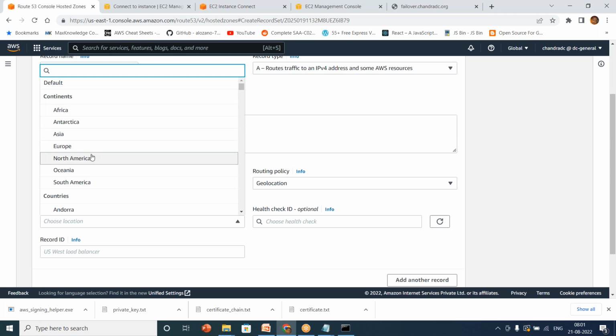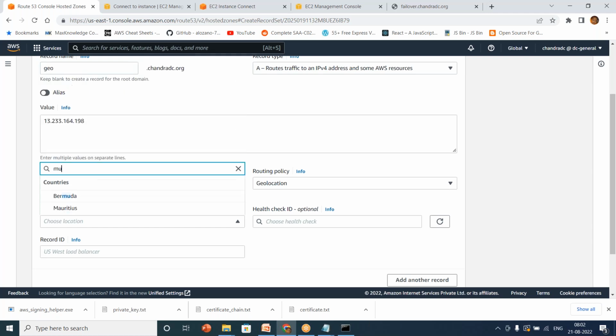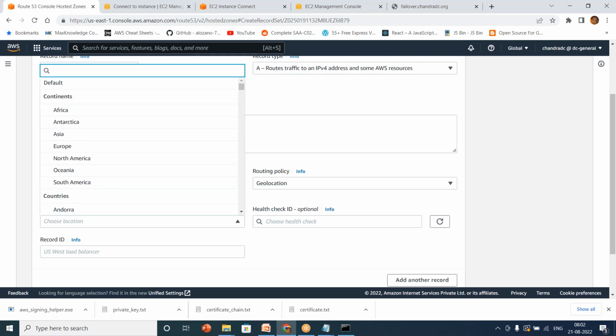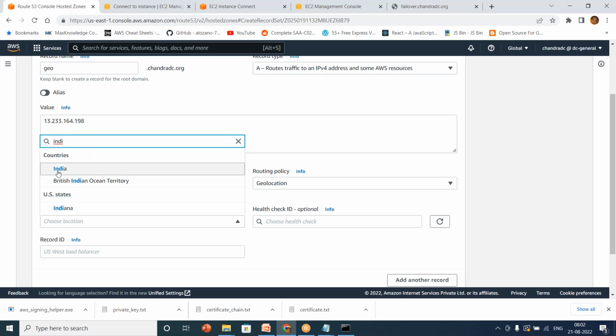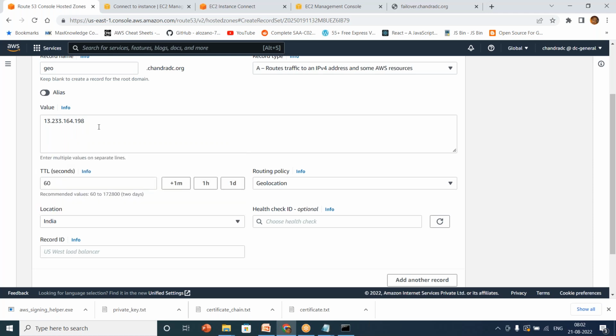It depends. Either you can say anybody who logs in from Asia needs to go to this machine, or you can specifically say people from India log in, they will have to go to this Mumbai. Like that you can say, and we will say anybody from North America logs in needs to go to this Mumbai machine. And the health checks are optional. You don't have to worry. Since this is called geo, let's make it G1.